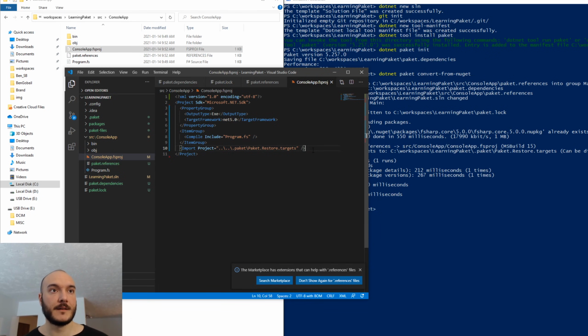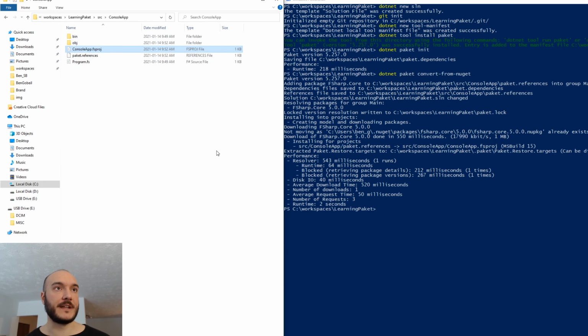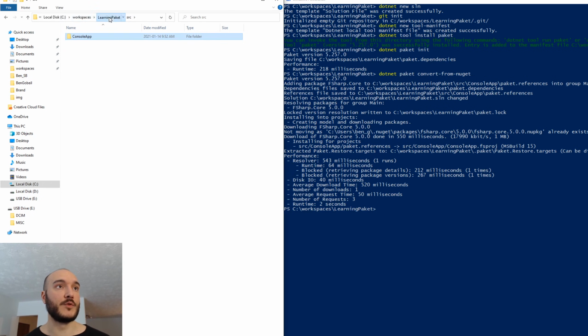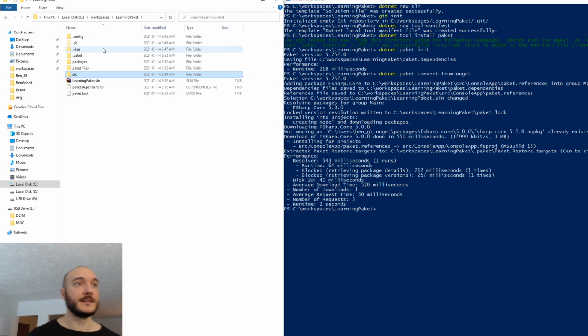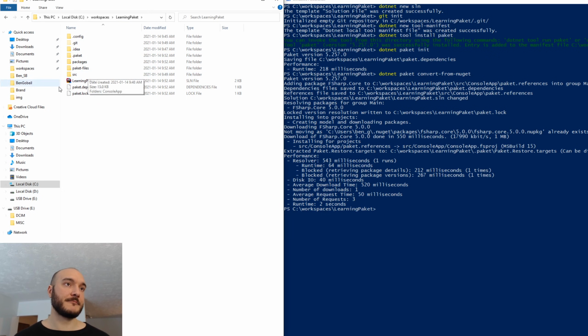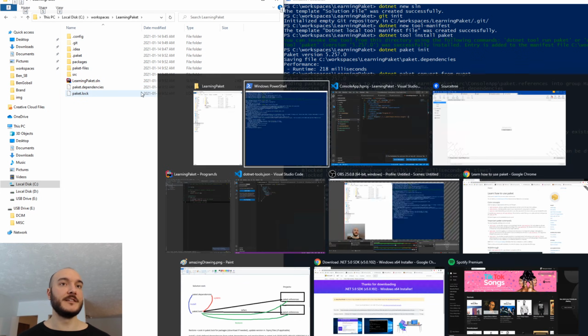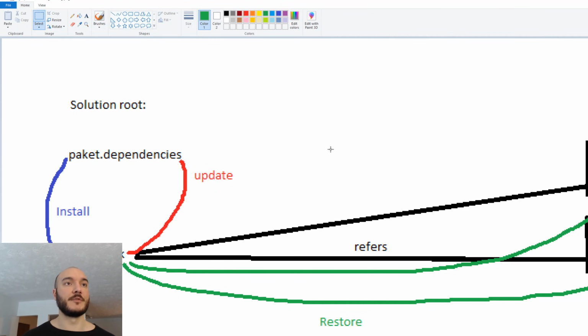Okay, so that's pretty cool that the convert-from-nuget command does all that for us. So that's definitely where I would recommend starting. Also, of course, you can do init if you want to start on your own or do it from scratch. That's obviously something you can do. And next, what we want to talk about is more in depth of what all the files are in Paket and what the commands are.